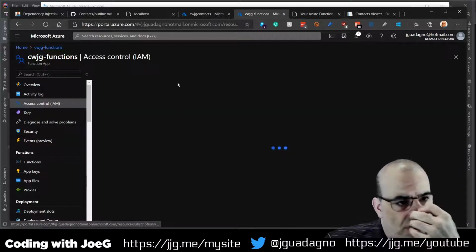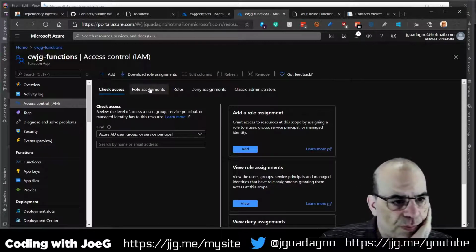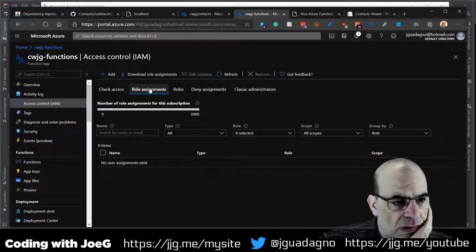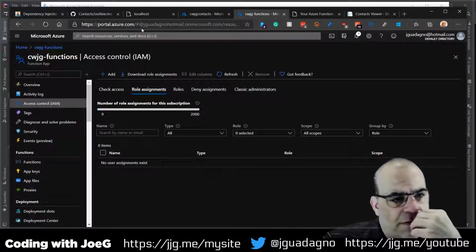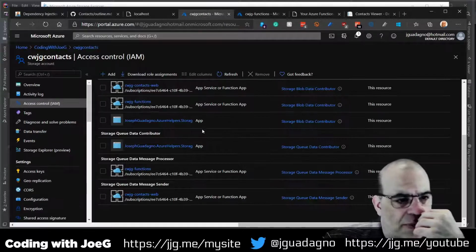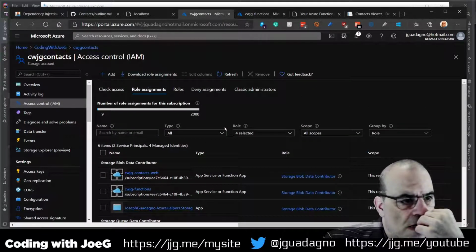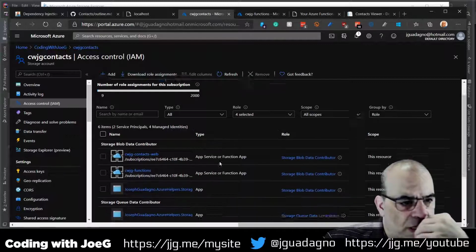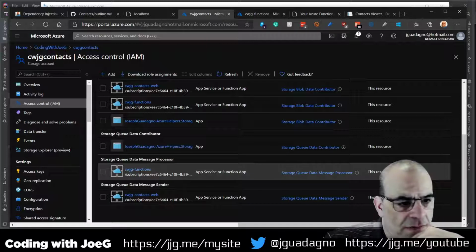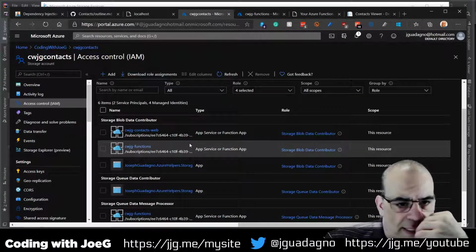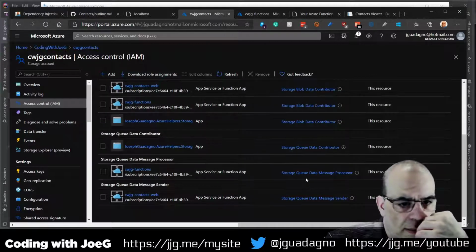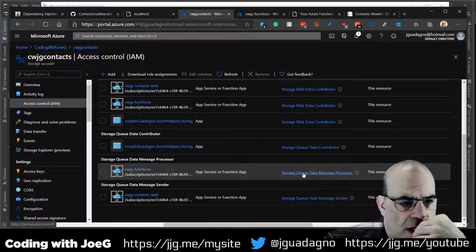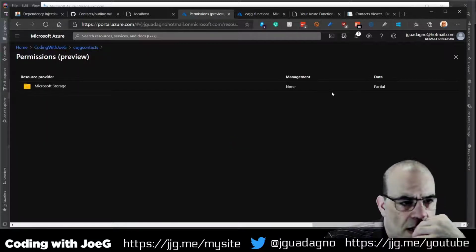Let's double check the permissions. No user assignments yet for this. I don't know if it needs to be here or here in the storage account, but storage account says the functions should have the ability to process. You know the message is there. Should have the ability to access the container. Let's just make sure this is the right property. That doesn't help me.